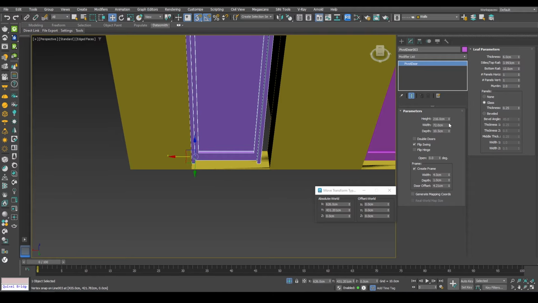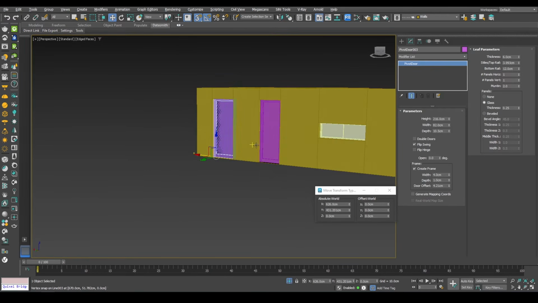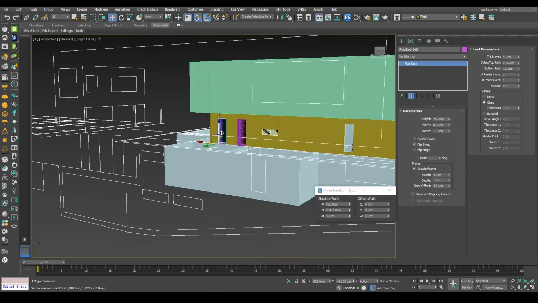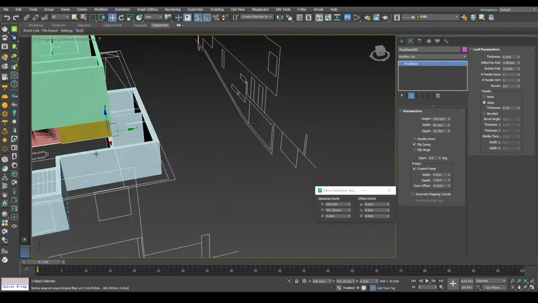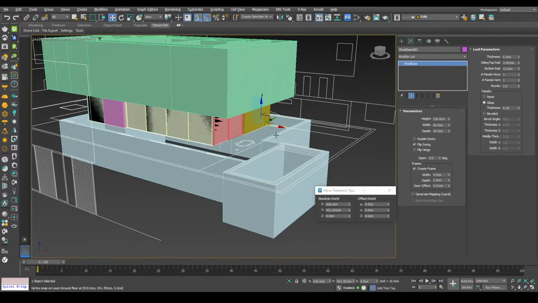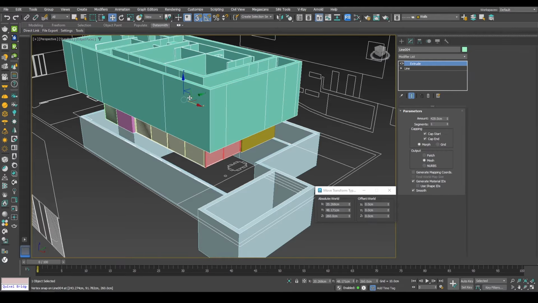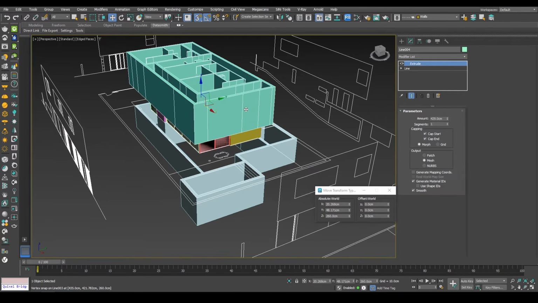As you can see, the width is a little bit different, so let's increase it a little bit. It's going to be 82 centimeters. And that will be all for the ground floor. Now we can go ahead and take care of the first floor, and the whole process is going to be the same, so you can just watch and follow along.